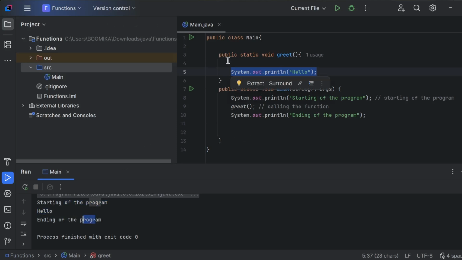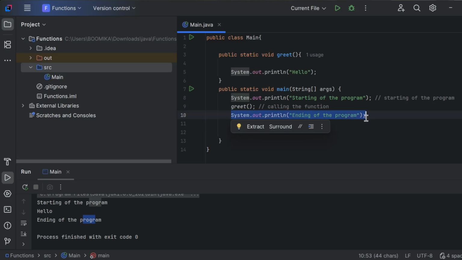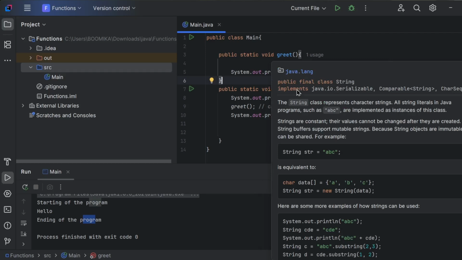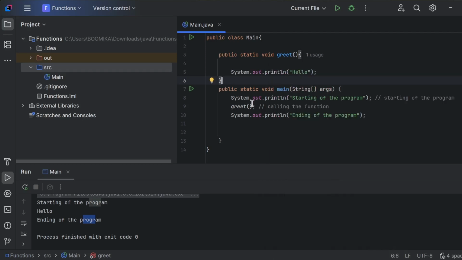So it jumps to the greet function whenever it reaches the function call. It will execute the code inside the function. After executing this code, it will come back to the main function here and continue the program. The Java virtual machine will always come to the main function, which is the starting of the program. See here, the void means our function doesn't return anything. It just does some actions. In the main function also we use void, so we will not return anything.